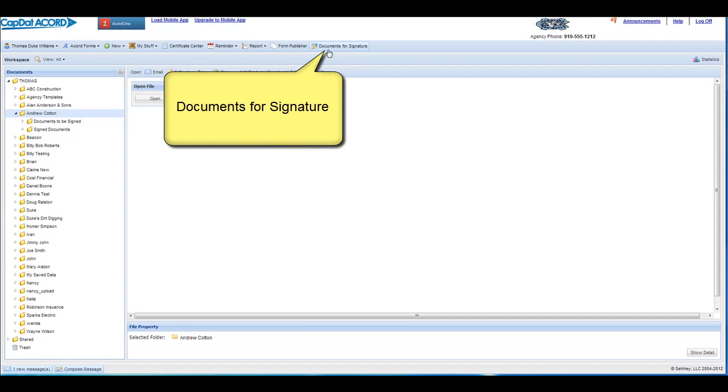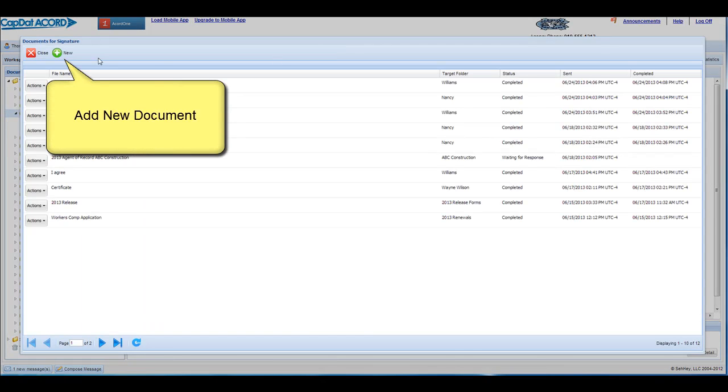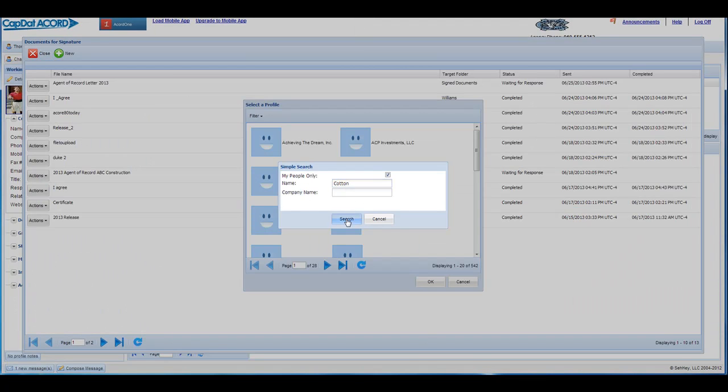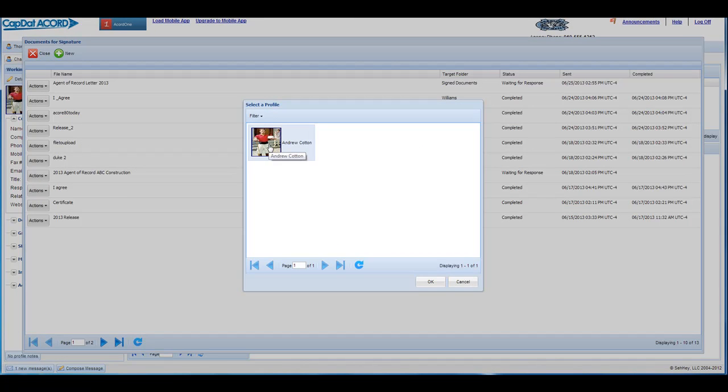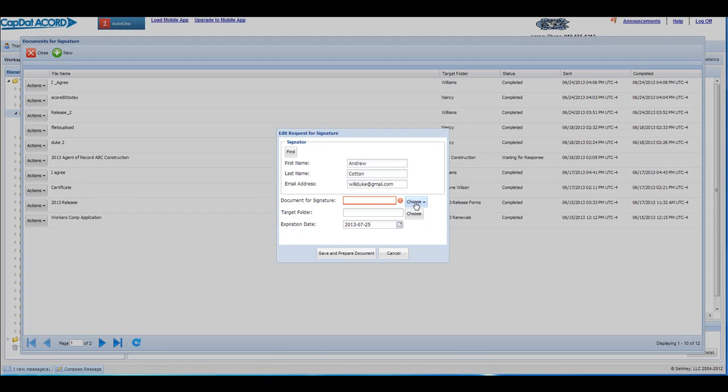From anywhere in Cap Dat ACORD, click on the Documents for Signature toolbar item. Click on the green New button. You can use the Find button to look up your customer profile, or you can just type in the information. To add an existing Cap Dat ACORD form for signature, use Browse or Search.